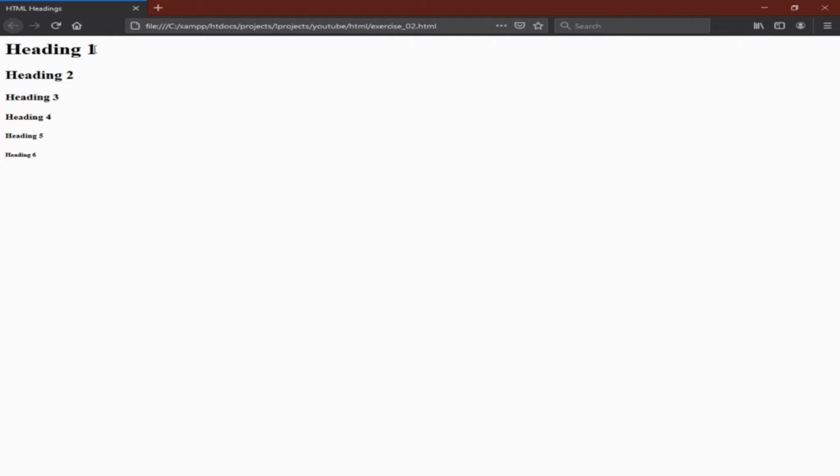Heading 1 is the biggest. This heading 1 is usually used for title pages. So let's say, for example, you want to create a title for your page, then you use heading 1. Maybe for a subtitle, you can also use heading 2. For headings 3, 4, 5, and 6, personally, I don't use 3 to 6. I only use heading 1 and 2. Okay, so that's it.